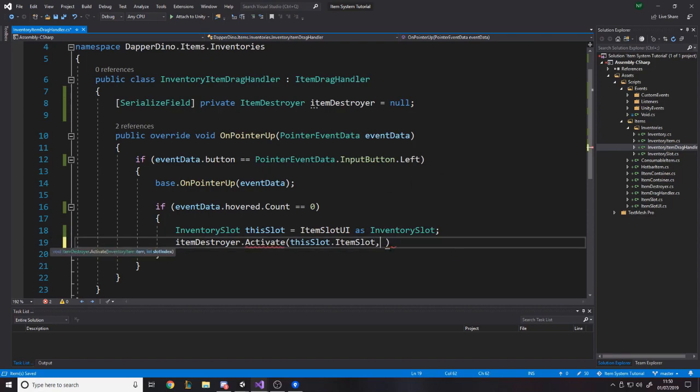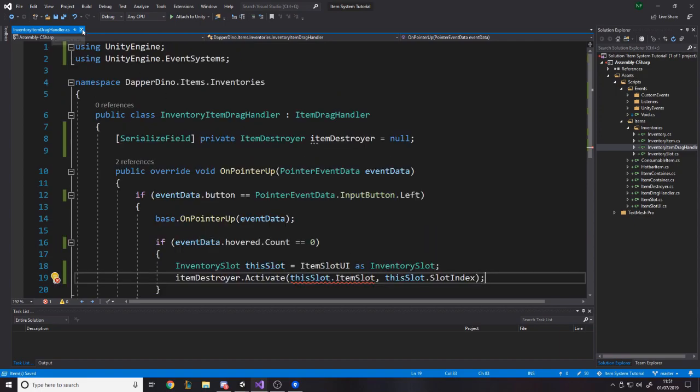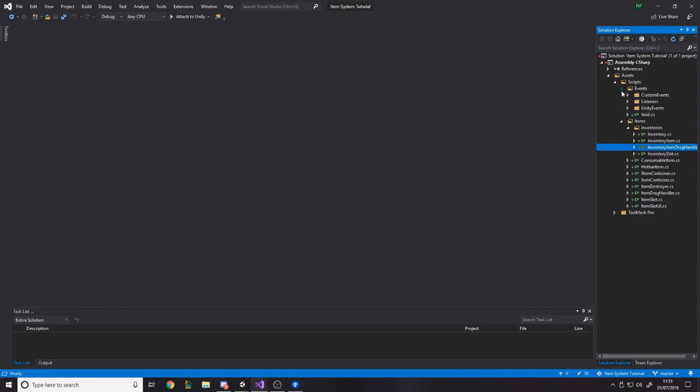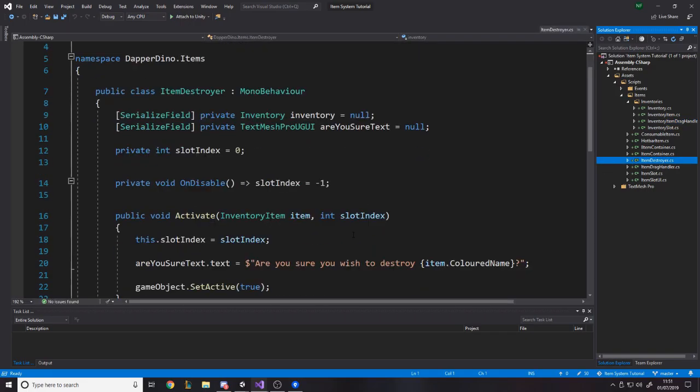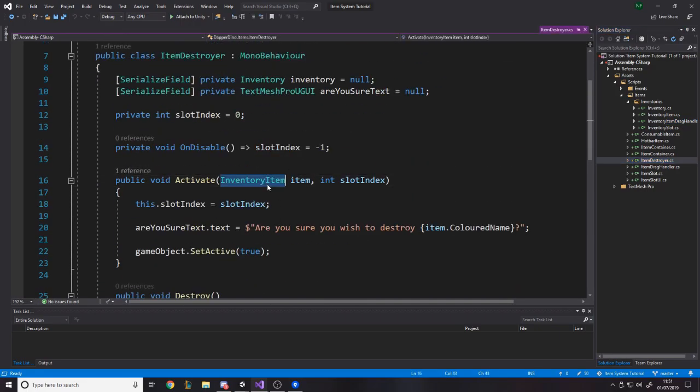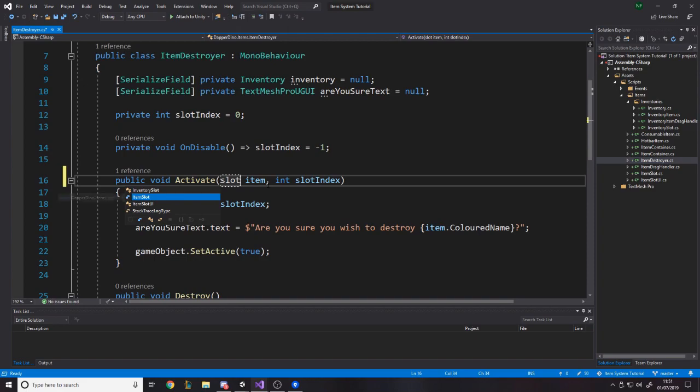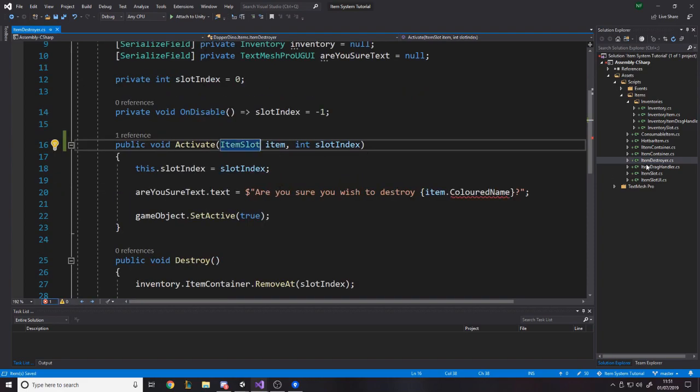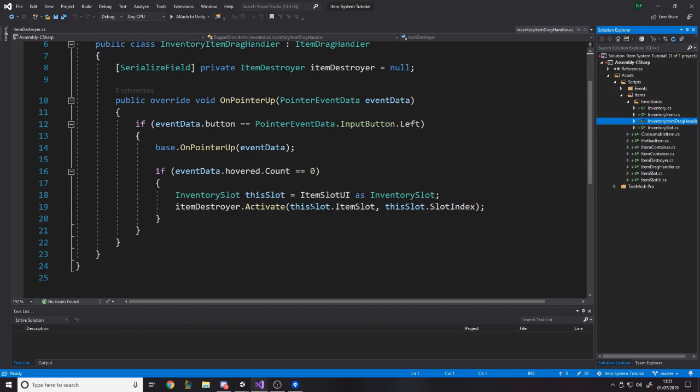So we're going to pass through the item slot and this slot dot index, the slot index. Okay, that's going to tell me there's a problem, but it's fine. We're going to leave this script now. Go back to the item destroyer we just wrote, and tell it to take in a slot, like an item slot. Sorry, let's just go back to the drag handler. So I'm passing through the item slot.